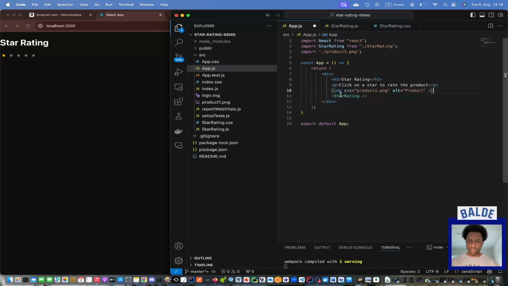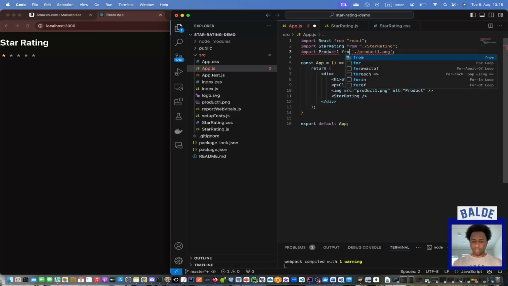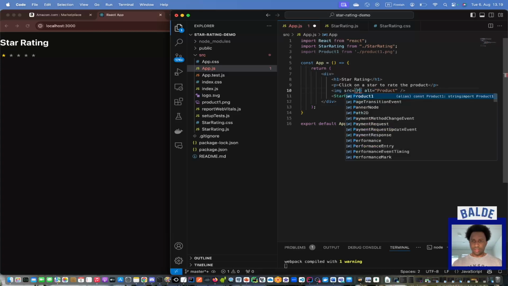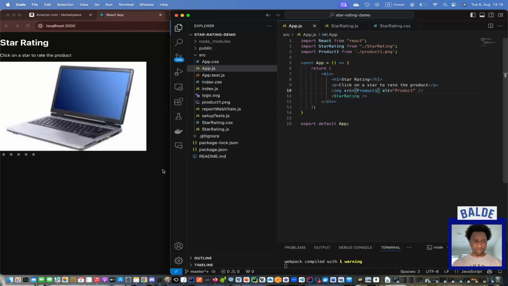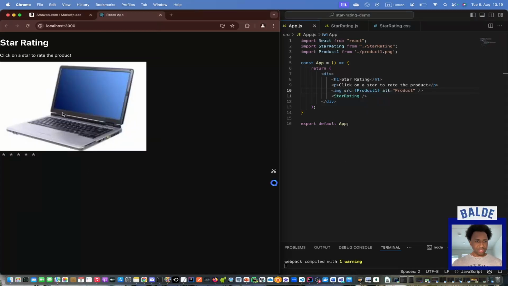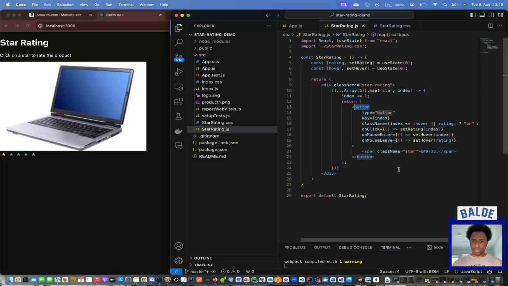As you can see the suggestion here, but in React there is a different alternative. So we can change here, like give a name product1 from. Now we can use this name here, product1, and put it here inside curly braces. First let's get rid of this curly braces there, and we write the product name. Let's save. So as you can see here, a basic image to make this demo. Now we can rate this one.